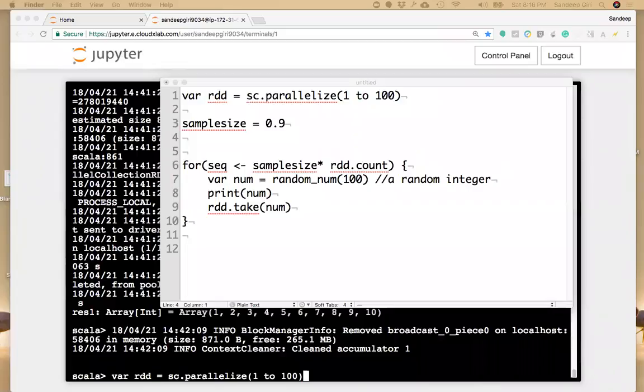Sandeep, I have another suggestion on this. Can you not do partitions? Supposing you want 10 samples, you divide the data, parallelize it into 10 partitions, and then do selection once from each partition if you want to get values.